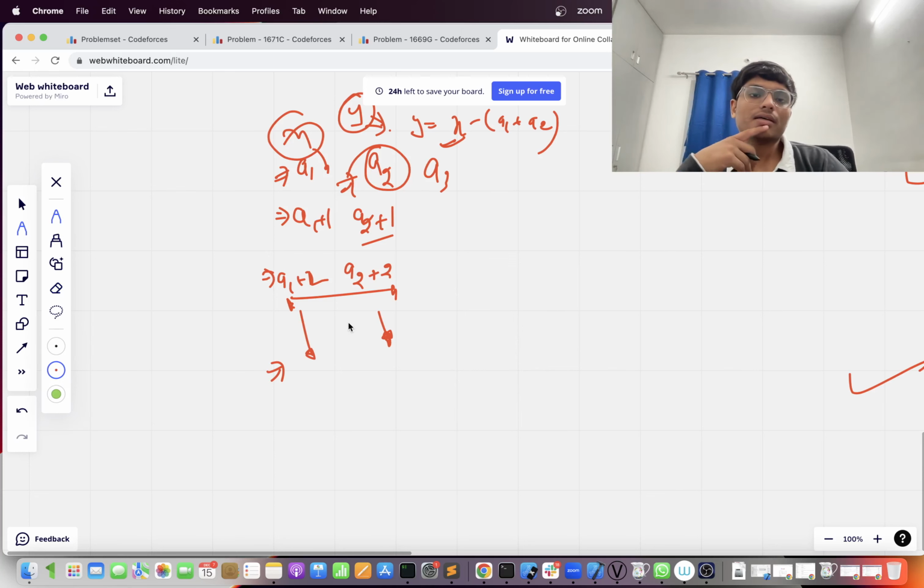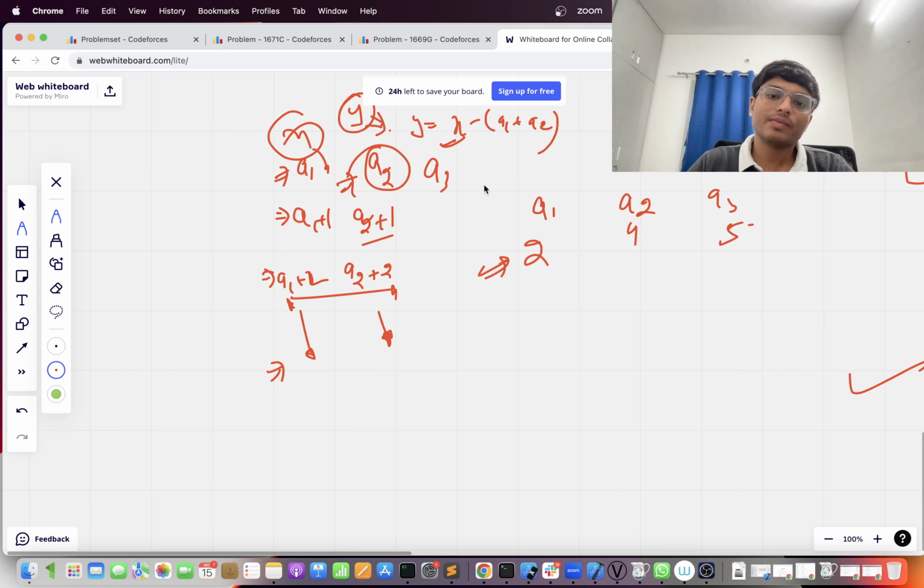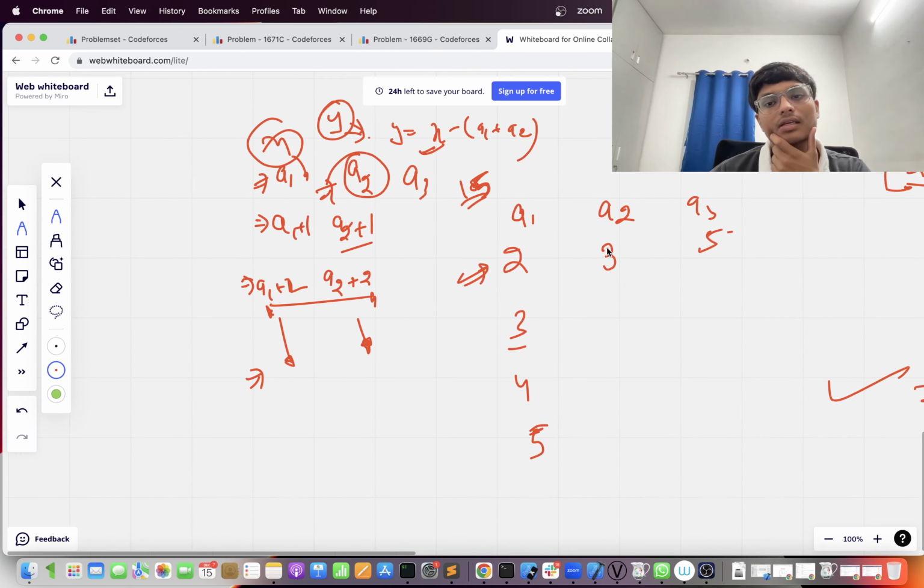But there is a problem. What problem? If I have A1, A2, and A3, say this is 4 and this is 5. Let's say I have 10 coins. So I can purchase 2, 3, 4, and I can purchase 5. Let's say 15. I have 15. But the price of this is 3. So instead of buying this 4, it is always optimal to buy this 3.